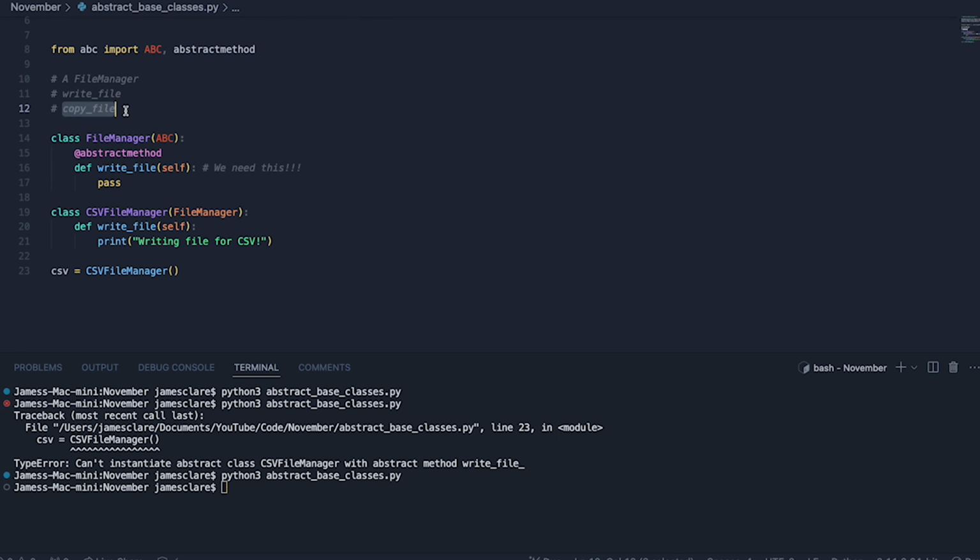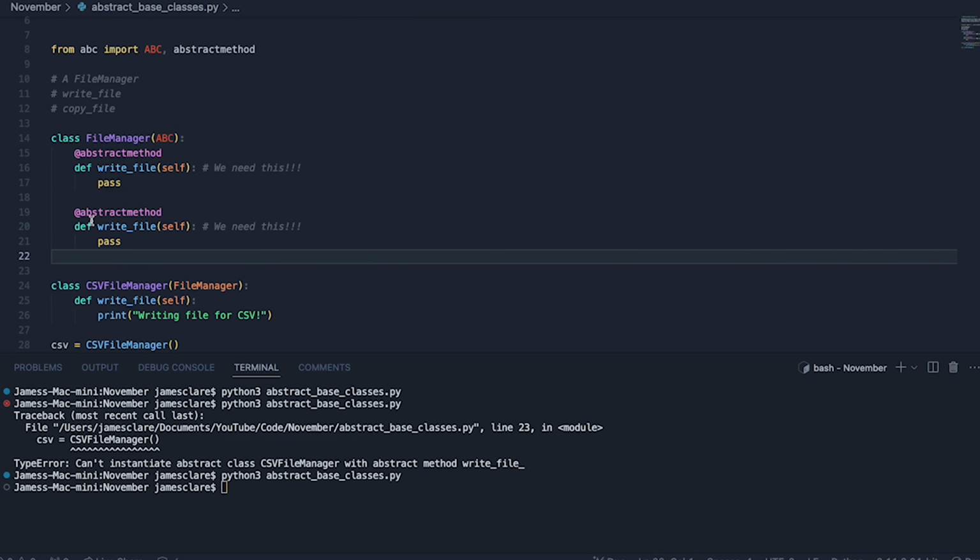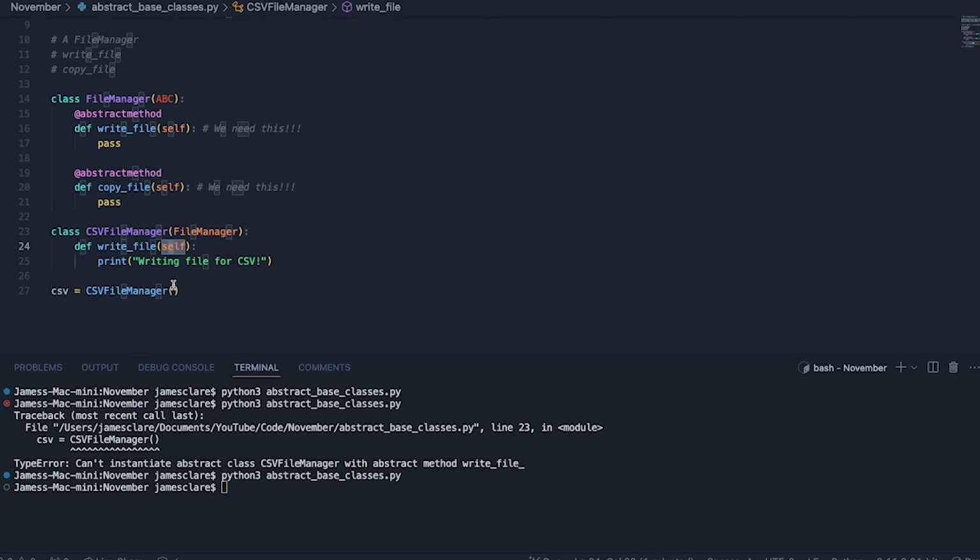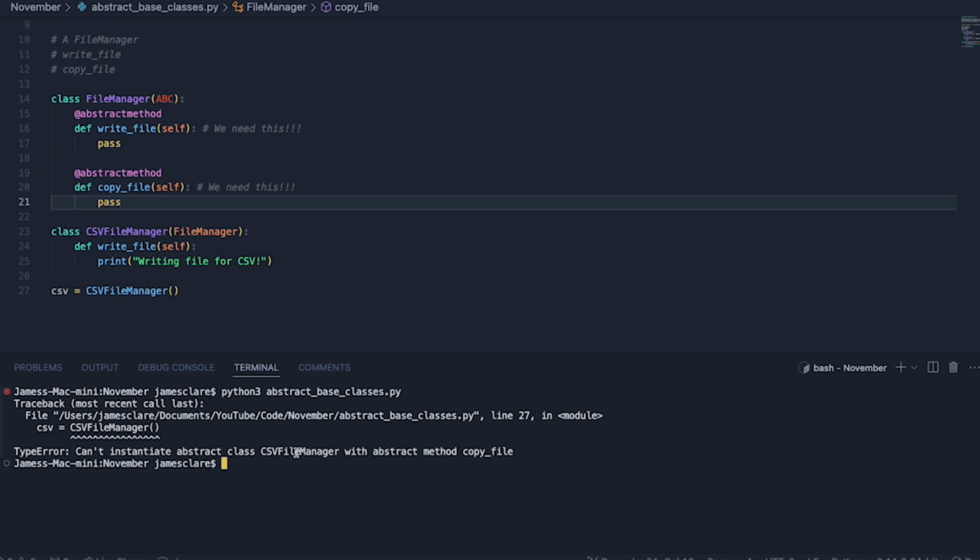Now let's implement this rule. So basically you could effectively copy these three lines here, bring this in, now change write_file to copy_file. There we go. Now you can probably guess what's going to happen. The class that is coming from FileManager, CSVFileManager, because this isn't implementing copy_file, I think we're going to see a similar error, except for copy_file. So we'll clear the screen, run this again, and yeah, as you would have expected here.